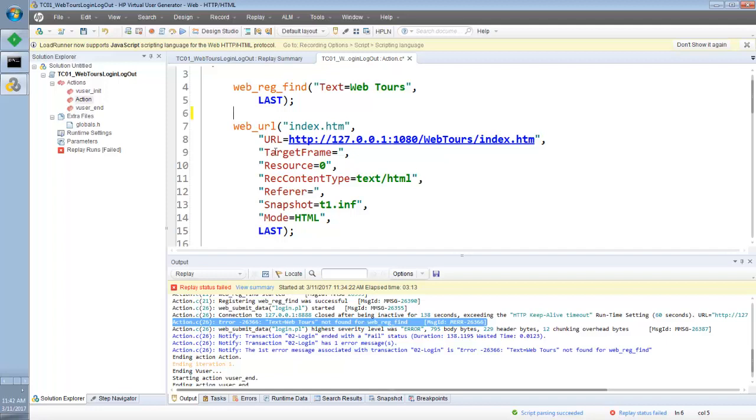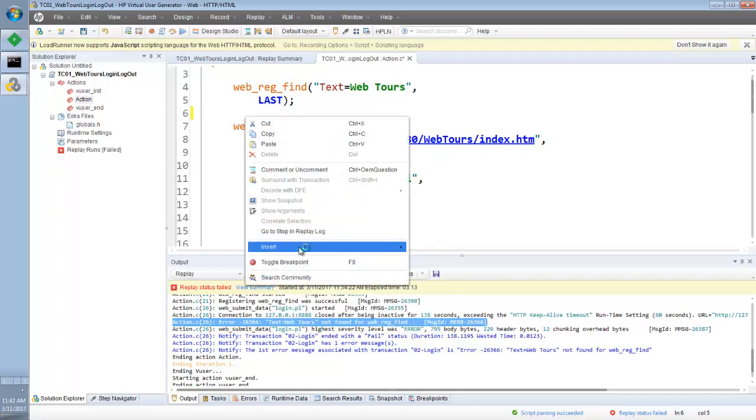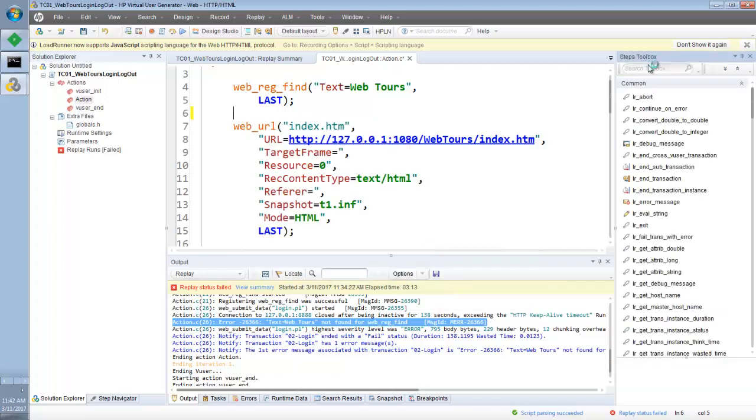Okay. Now right click here. Right click, and then can you see insert? New step, and over there you type save.